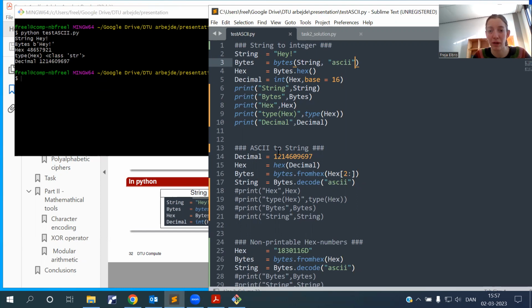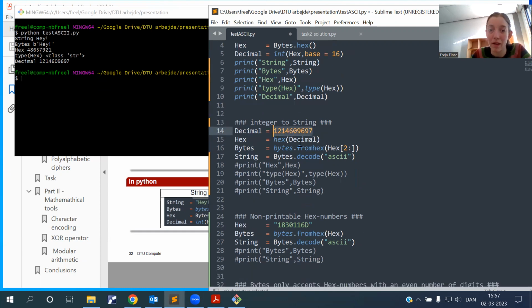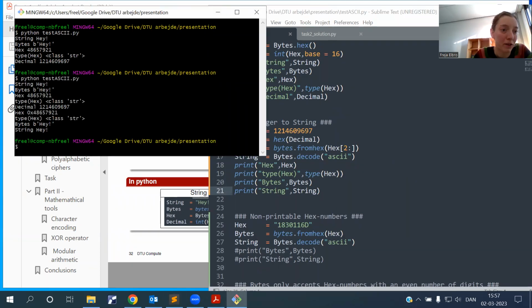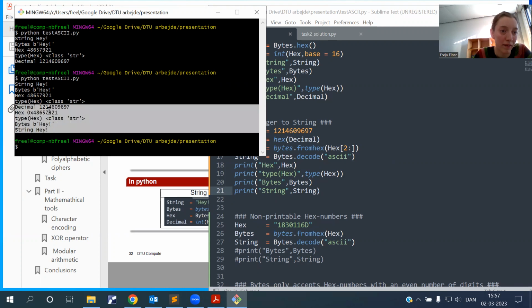So this is how to go one way. If you want to go the other way, if you have an integer and you want to convert it into a string, let's take the same integer that we got back before. We get this number, then we can convert it to hex, convert it to bytes, and convert the bytes object to a string. So let's see this happening. Here we have this as our decimal, and we get back the same hex.